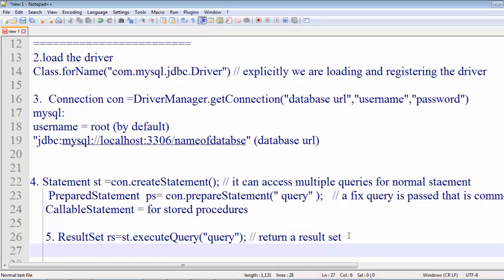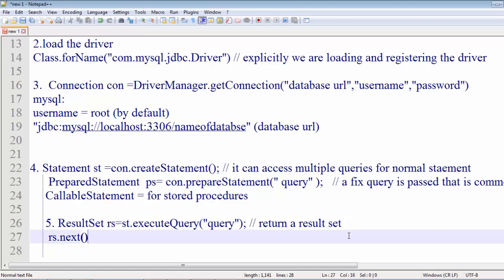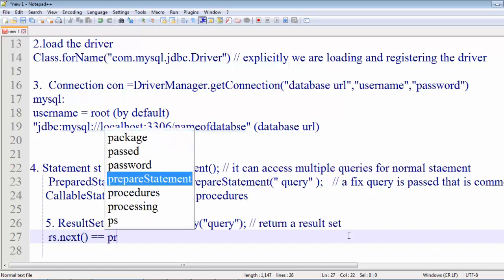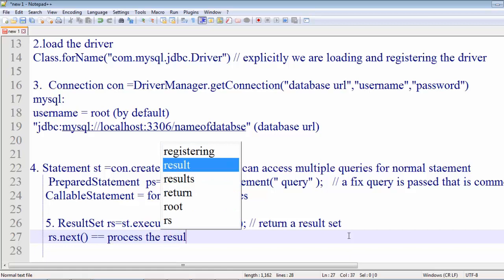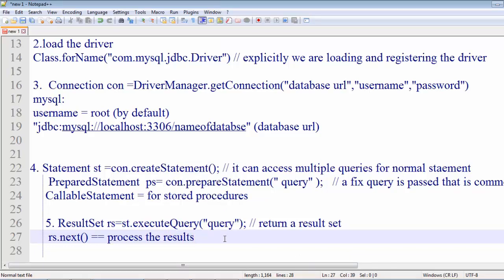So the result set will be processed with the help of different methods, and there is a method that is known as next. So this next method will be called on this result set object, and it will be used to process the results. We can access different rows of a database with the help of this rs.next. It is like an iterator, pointing to different rows.